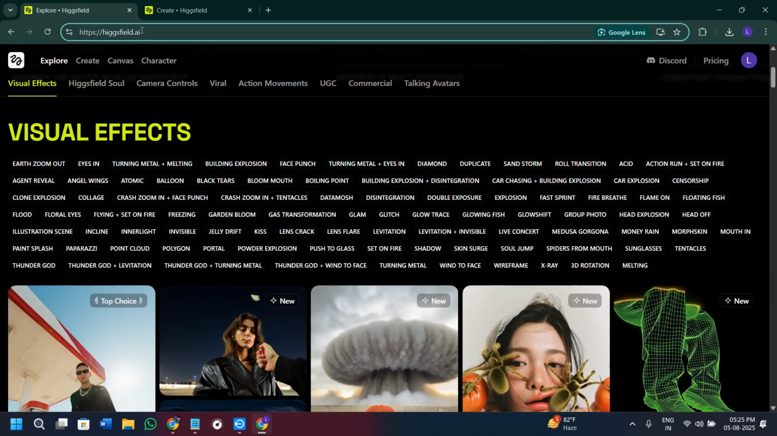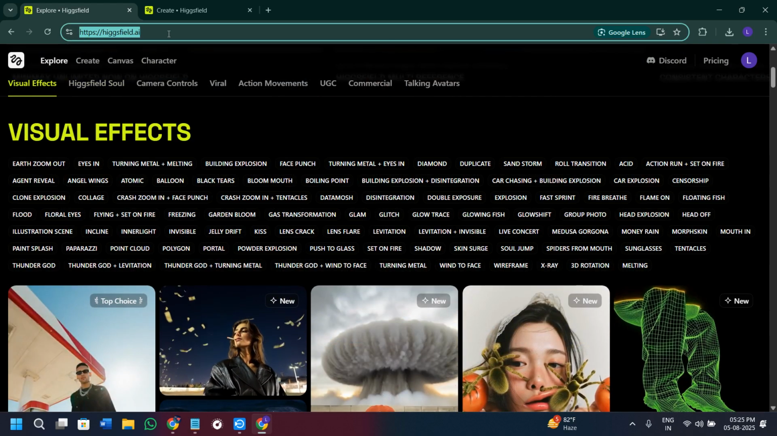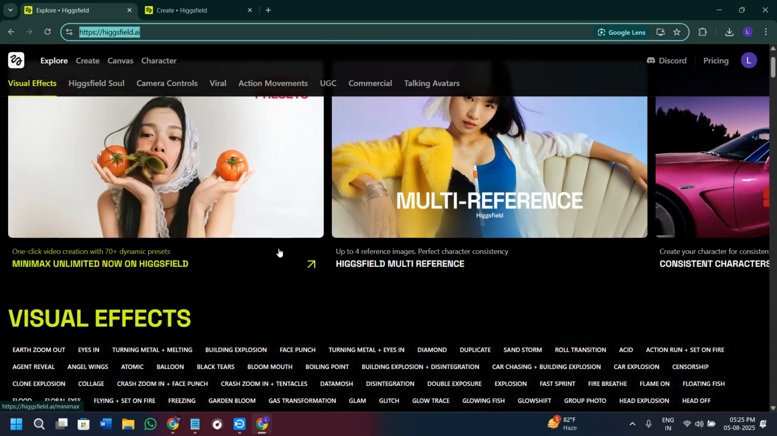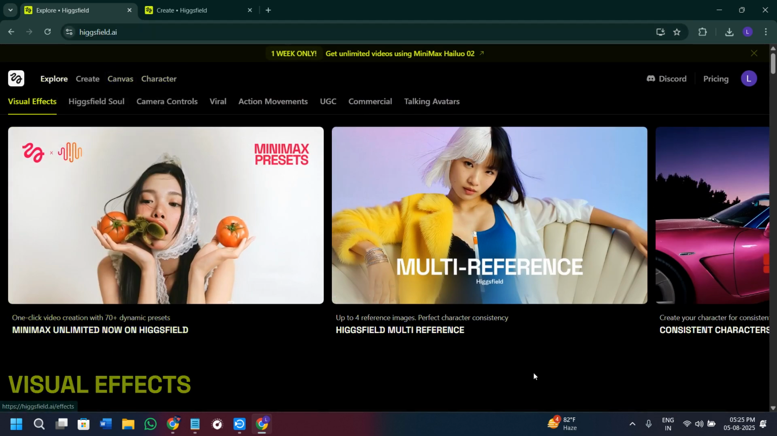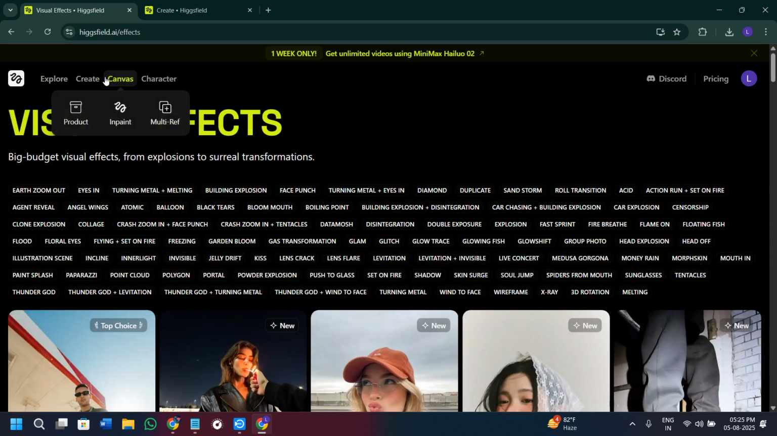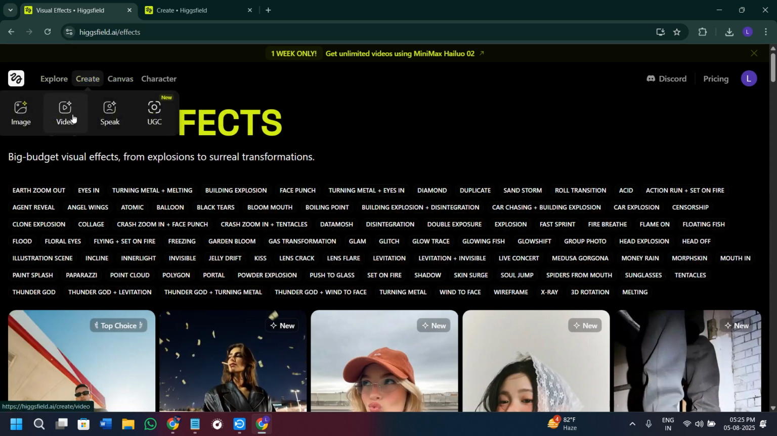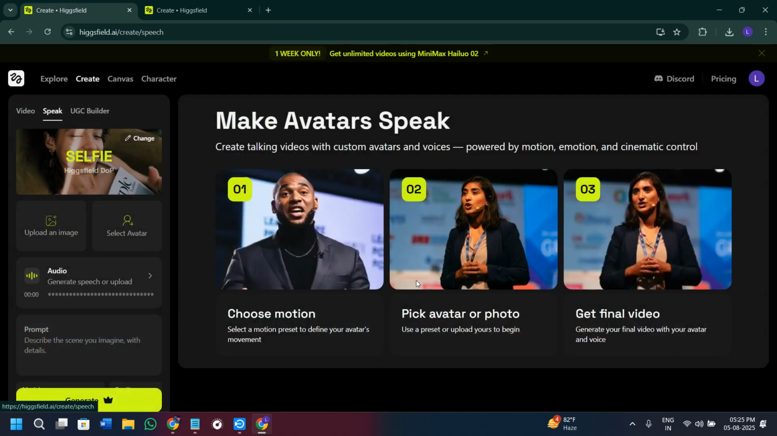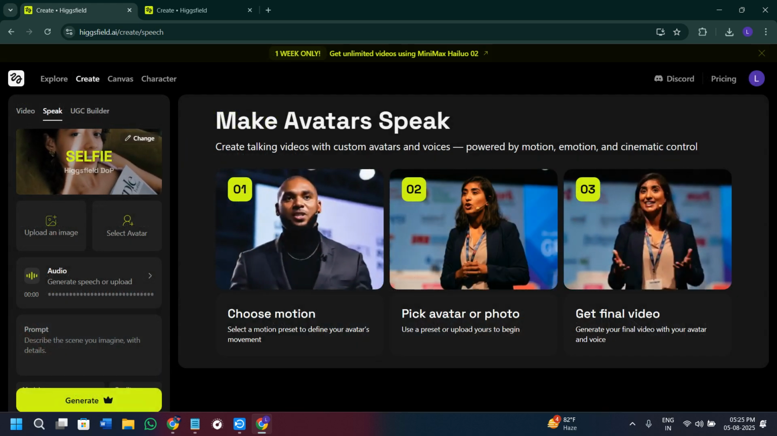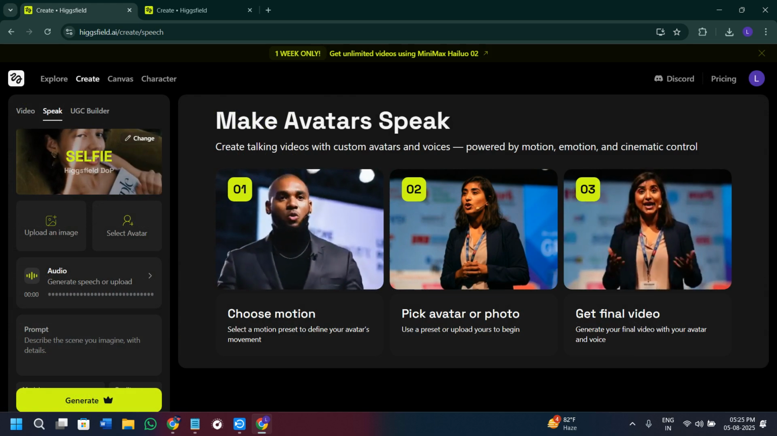So once you are here on the official website of Higgsfield AI, you need to basically sign up with the help of your email address. Over here inside your account, the dashboard should look something like this. Here you need to simply click on the option of create. Over here select the option of speak. Now you will enter in the main editor section where all the magic happens.